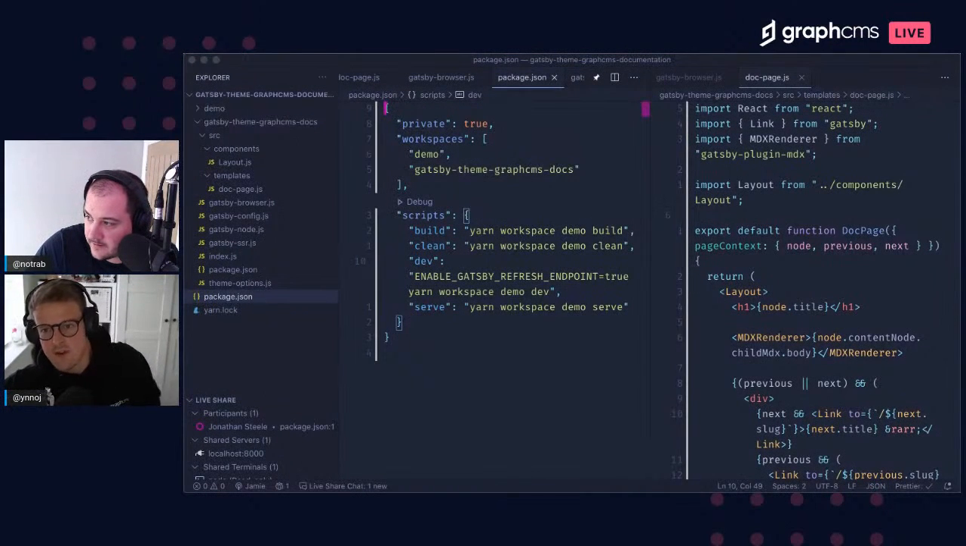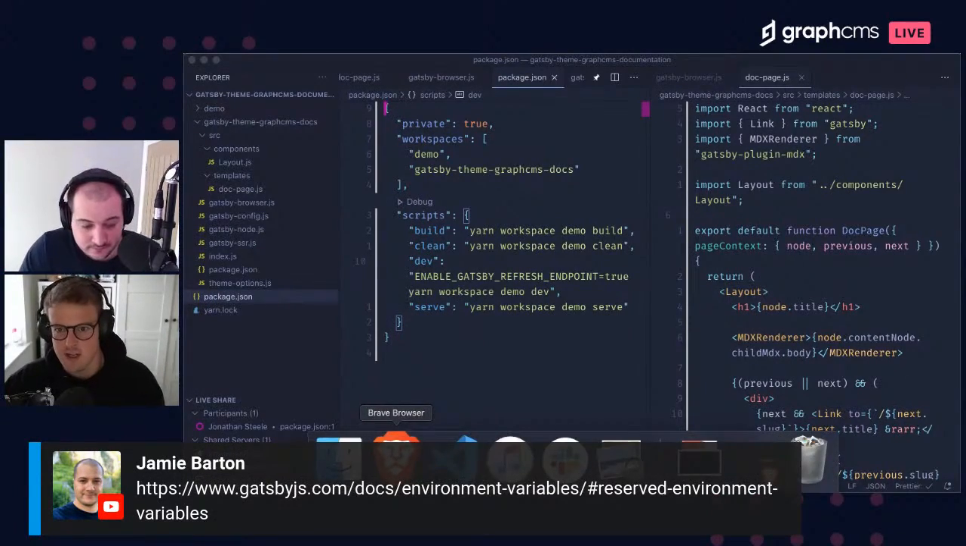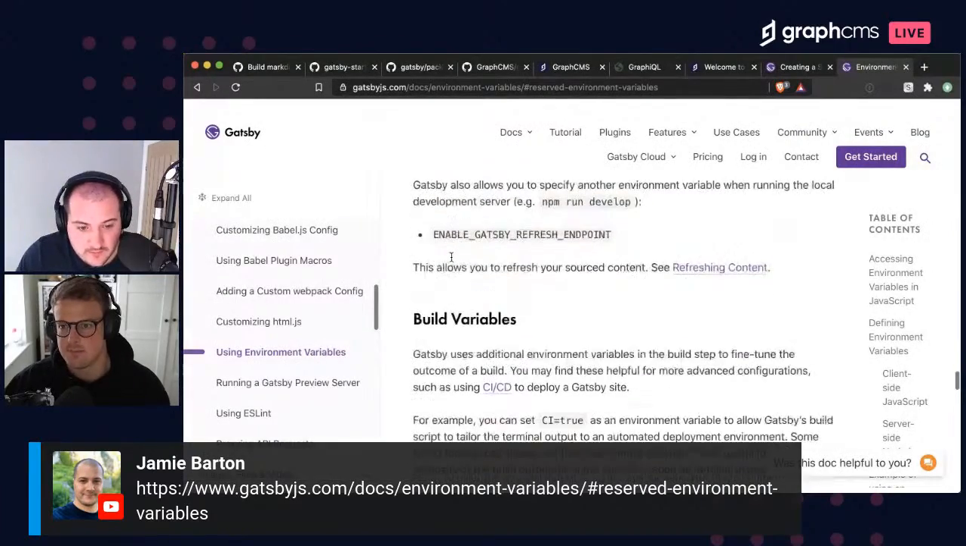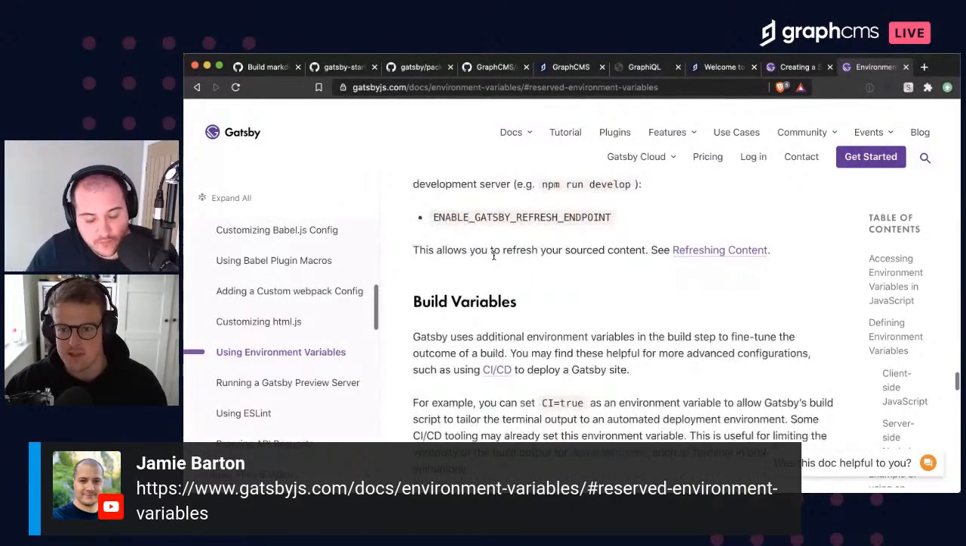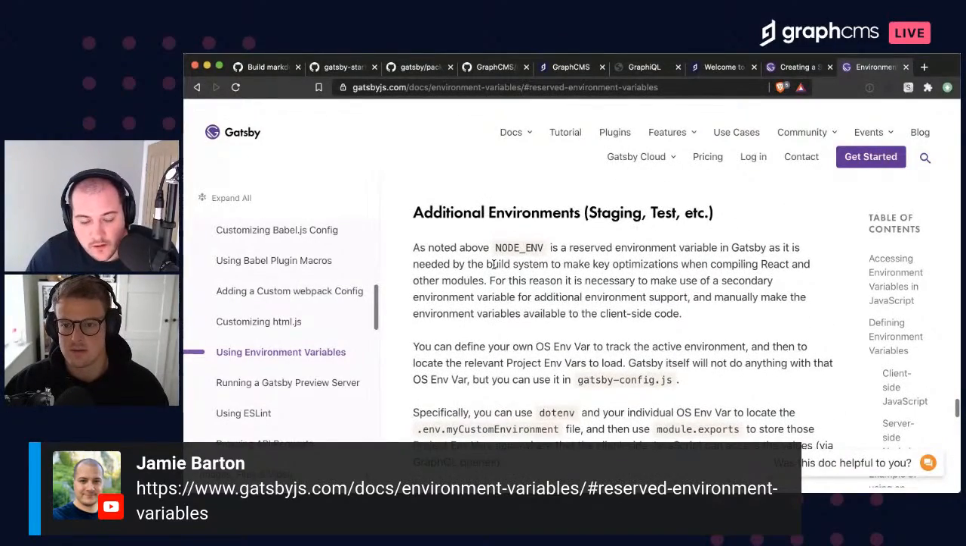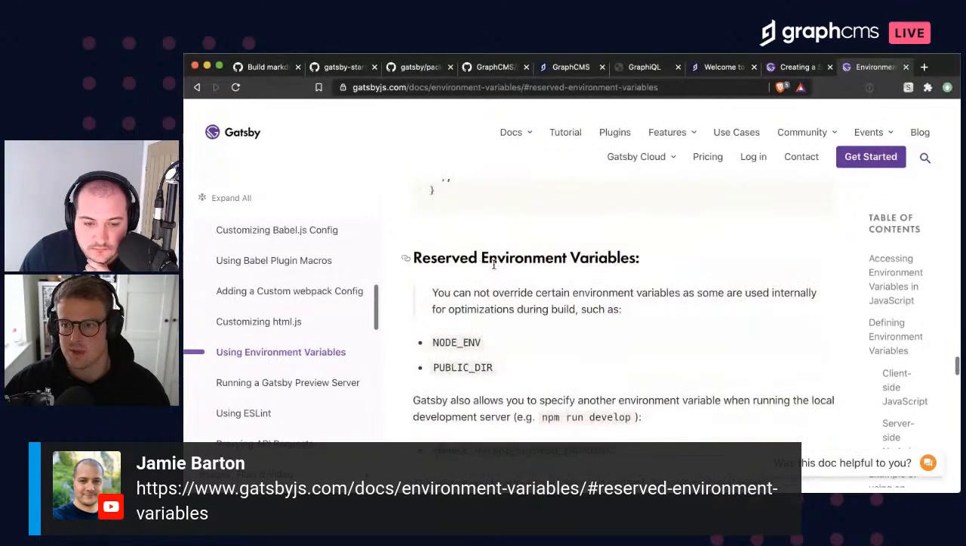Yeah, so that flag essentially exposes a refresh endpoint, a local refresh endpoint, so localhost 8000 /_refresh. Then you can pair that with GraphCMS webhooks, which are free, and the source plugin will essentially rebuild that specific node. Okay. Yeah, it could be pretty quick.